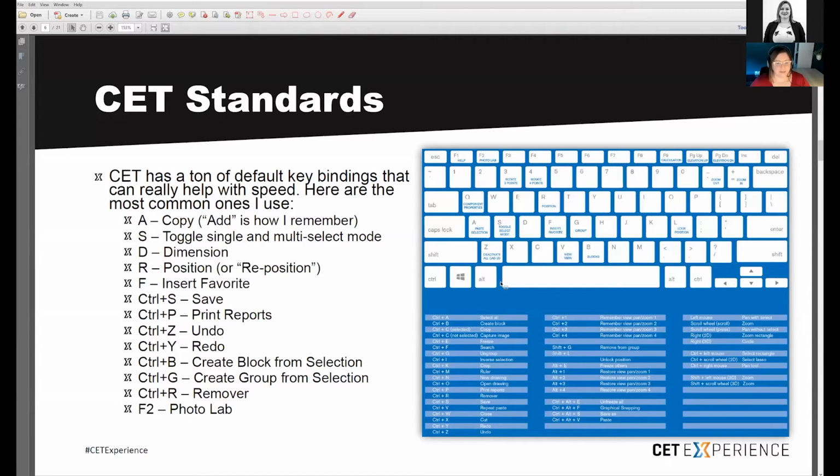A for copy, I remember it as being add. S toggles single, multi target, or select mode, so you can switch between those without having to go all the way up and click on it in the bar. D for dimension, R for position or reposition, and then F for insert favorite.